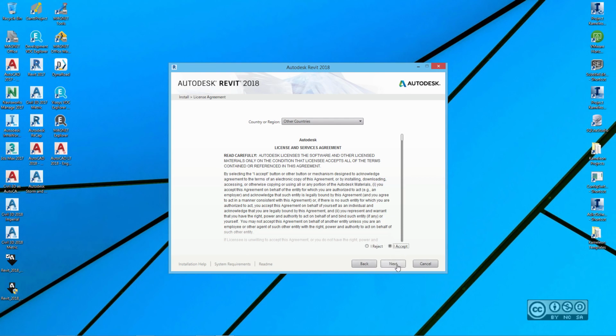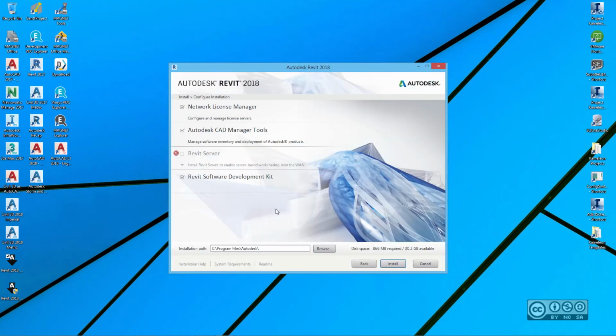I accept. Hit next, and in here I can actually see some additional components that can be installed with Autodesk Revit. For example, if you plan to use network license, then your server needs a network license manager. Also, if you want to get some more information how Autodesk software is used, you may also be interested about Autodesk CAD Manager tools. It's also possible to install sharing environment called Revit Server.